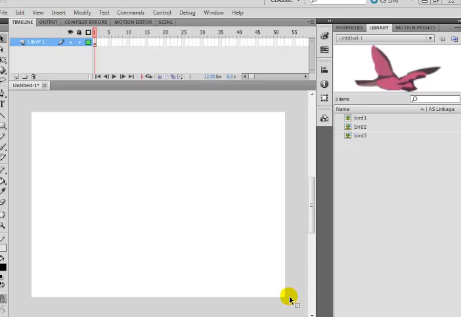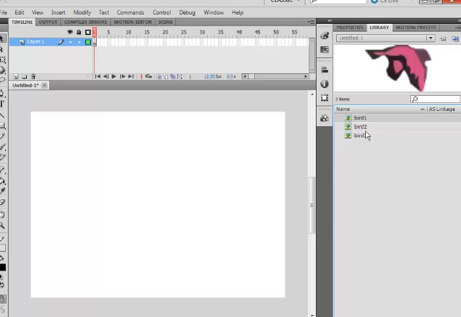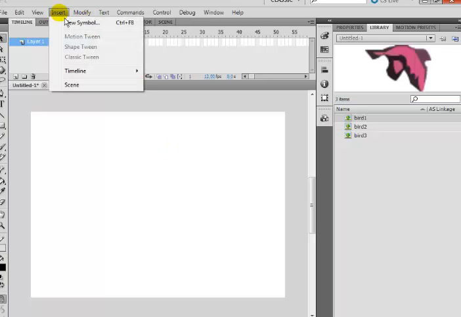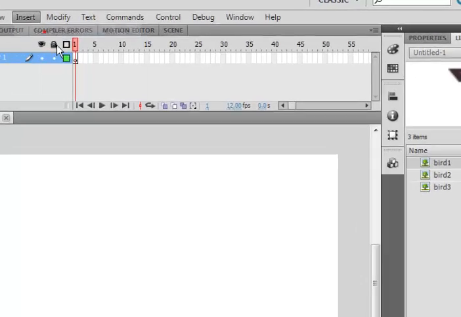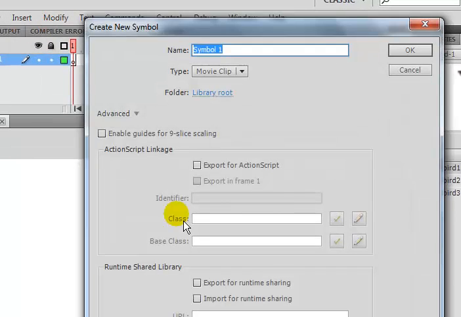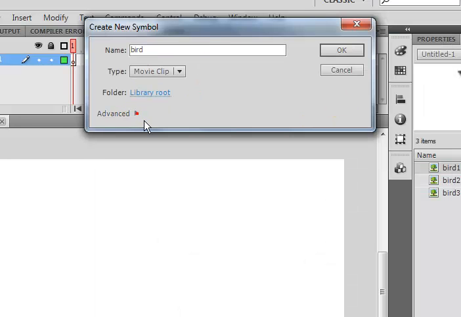In this tutorial, bird fly, I've already imported the three images I'm going to be using. So the first thing I'm going to do is actually create a new symbol. And this new symbol, I'll call it bird. I'll leave it as a movie clip. Okay? That's my symbol. That's why I've created this symbol.